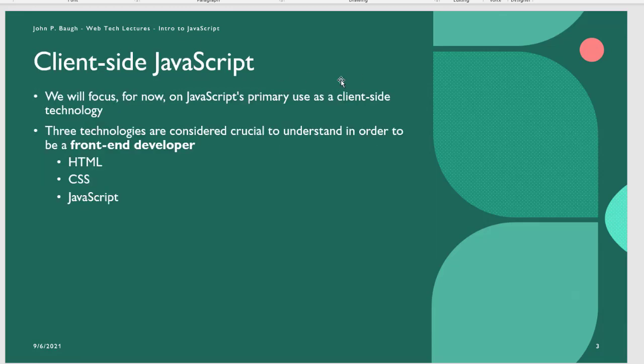So, client-side JavaScript. We're focusing for now on JavaScript's primary use as a client-side technology. So the three technologies considered crucial to understand in order to be a front-end developer are these three: HTML, CSS, and JavaScript.